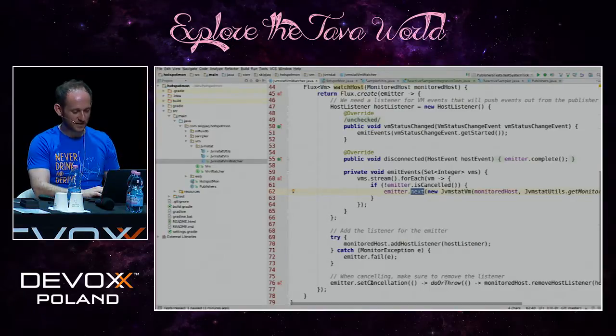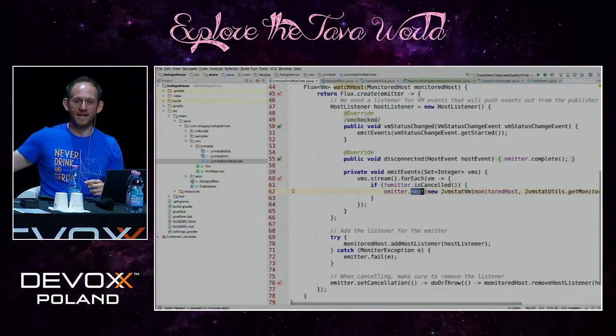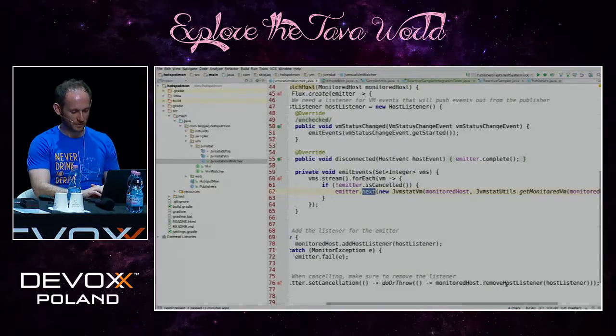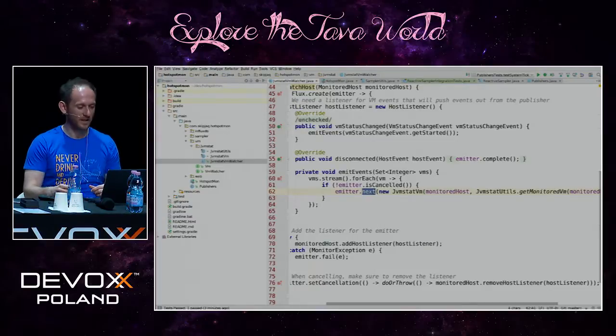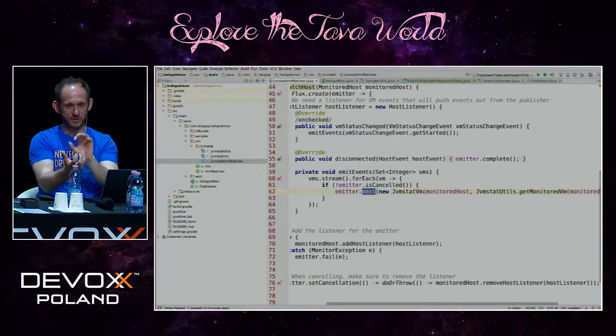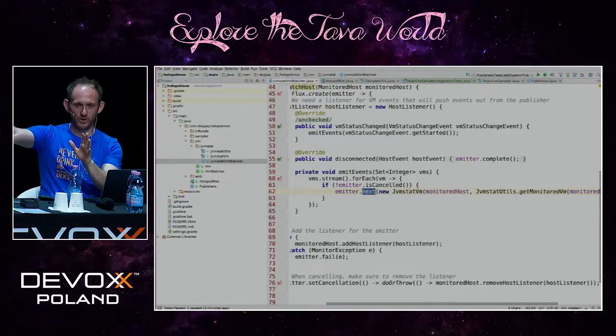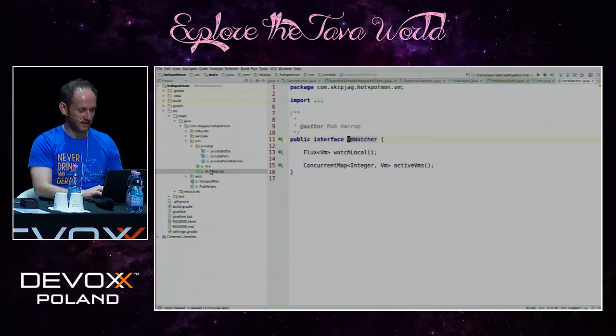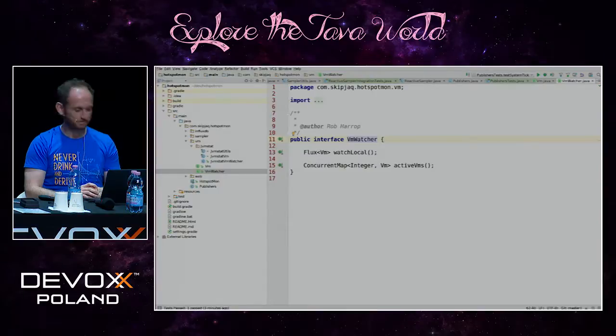So you can tell the emitter what to do when any subscriber does a cancel. And here I'm basically saying, okay, set the cancellation to be this lambda, and in that lambda, please just remove the host listener. So I'm able to clean up after myself. And now I've got a fully encapsulated external event publisher, external system, behind this reactive interface. And if you go back to the actual interface description, all I need to do now is subscribe to the VM.